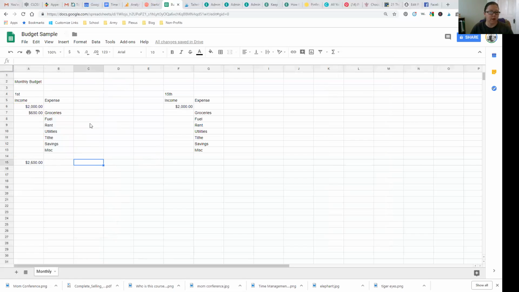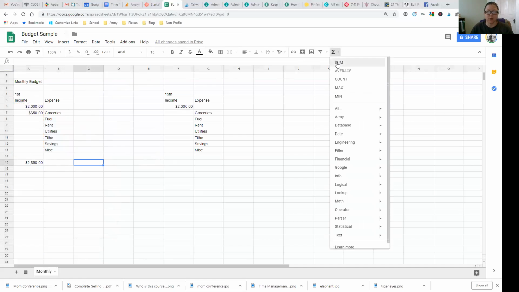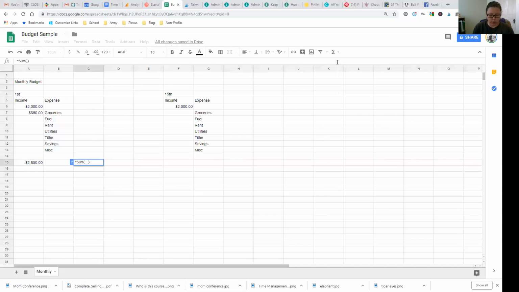You're going to do the same thing for C. These are your expenses. We're going to hit sum. And we're in column C. We're going to go C7 through C13. Okay, and it's 0 right now. Let's say we need to spend 500 on groceries, and we need to spend 200 on fuel.